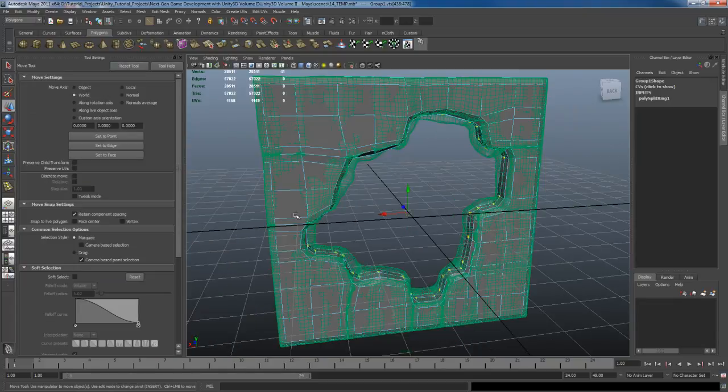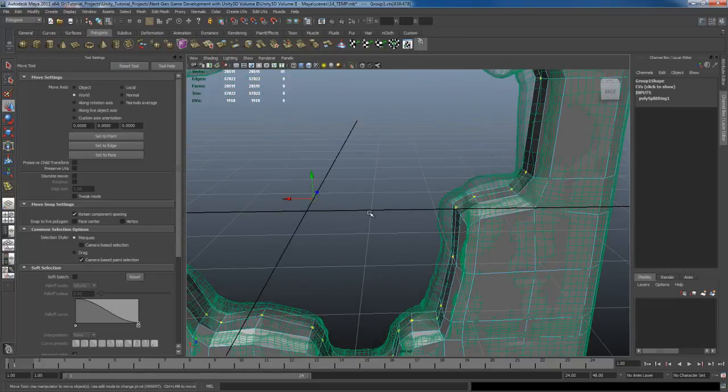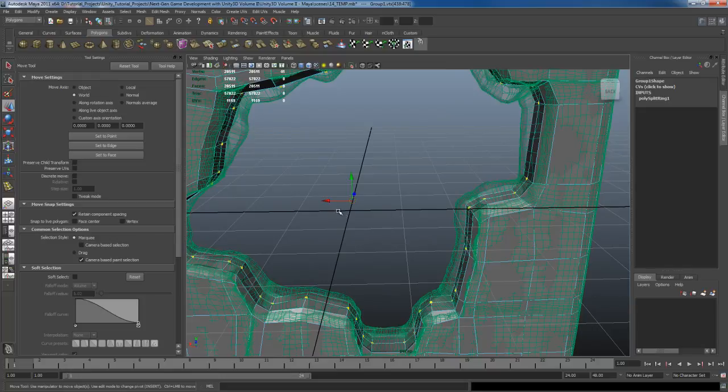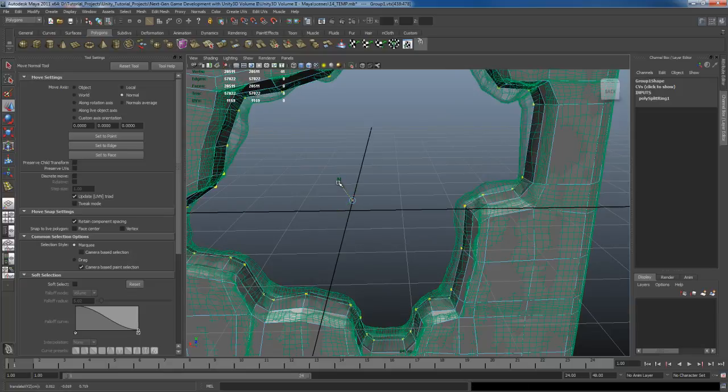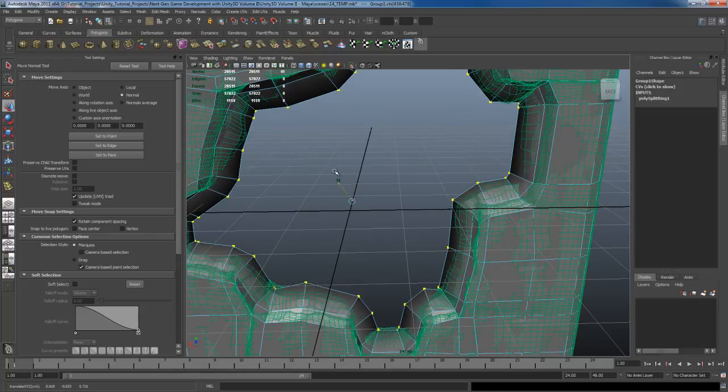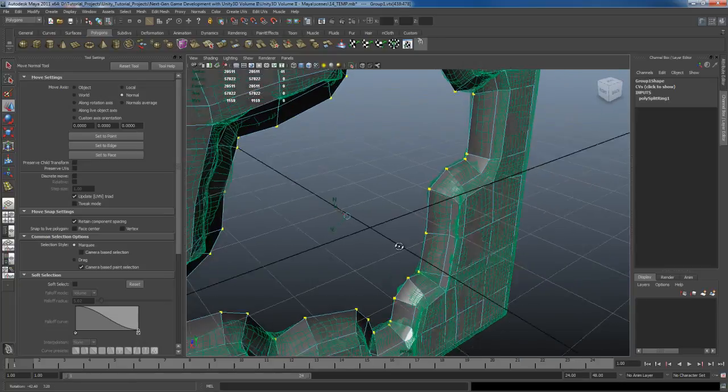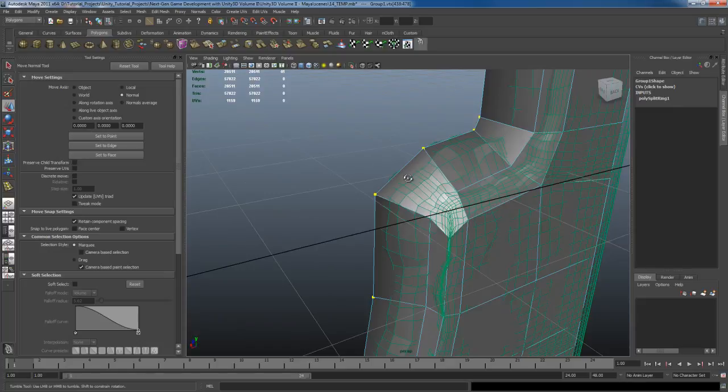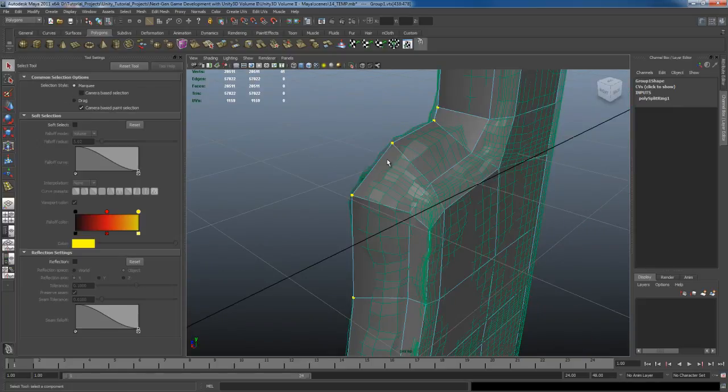Let me reset the tool real quick. And right now, I'm going to show you what happens. If I try to move the vertices in the world axis, it's not going to work well. I'm going to move to normal, and I'm going to move it on the normals, something like this. And you can see how automatically it kind of inflates on itself, which is good because it'll follow the geometry a lot better.